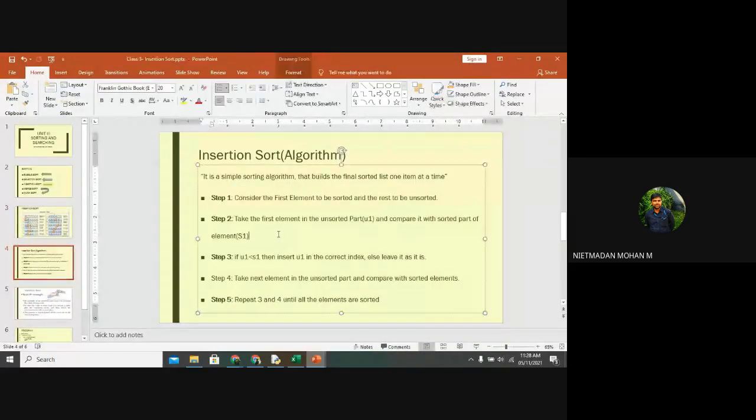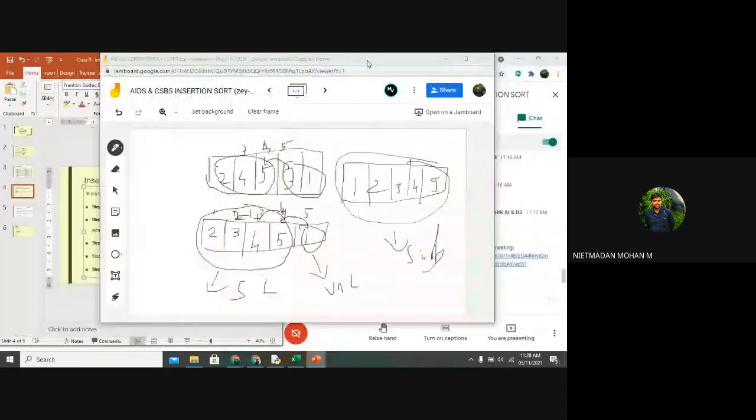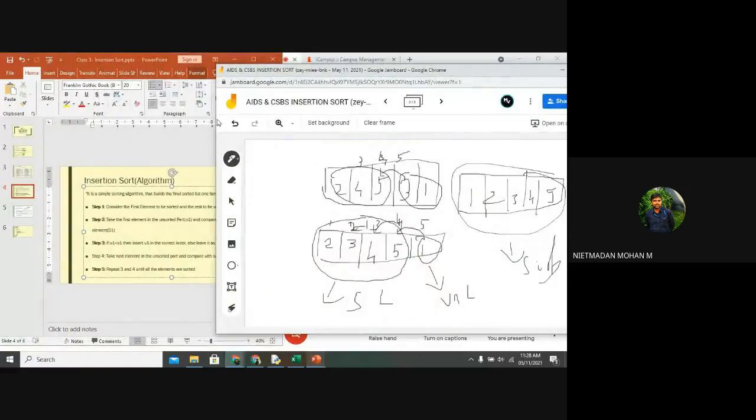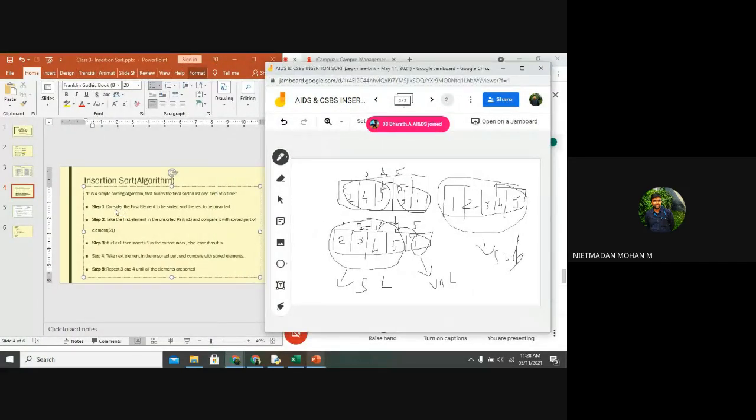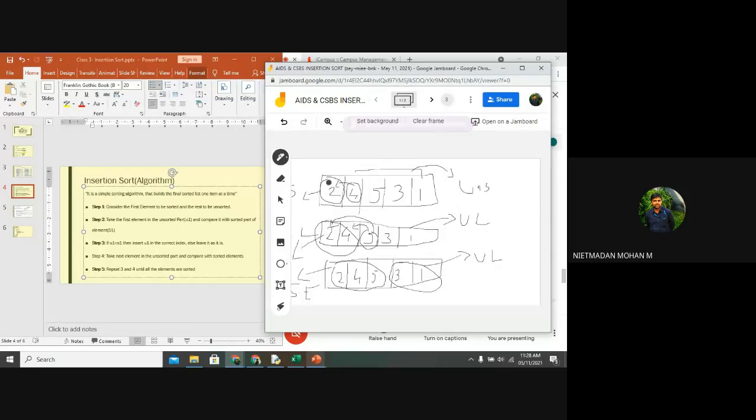Now I will go with an algorithm with this representation. I'm not sure if you are able to view this. Step 1, consider the first element to be sorted and the rest to be unsorted. So in the first step, this element is sorted, right? You consider the first element as the sorted part and the rest of the elements as an unsorted list.